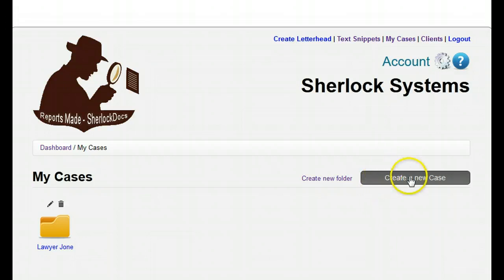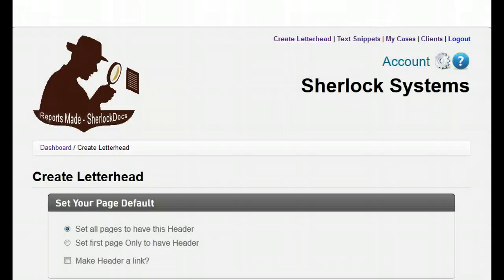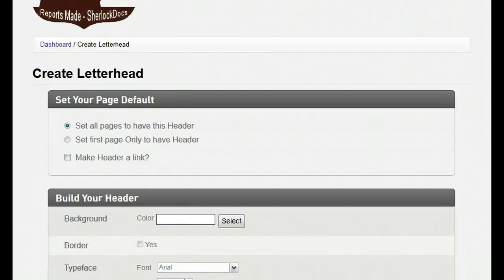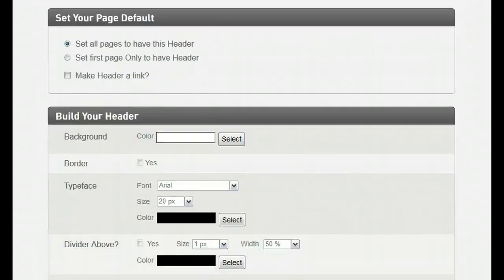And if you want to create a new case, we're going to click on New Case. But before you do that, first I suggest you go in and feel around. You might want to create a letterhead for all your reports. You can do that by clicking this link up here, and you'll see a whole page of options.